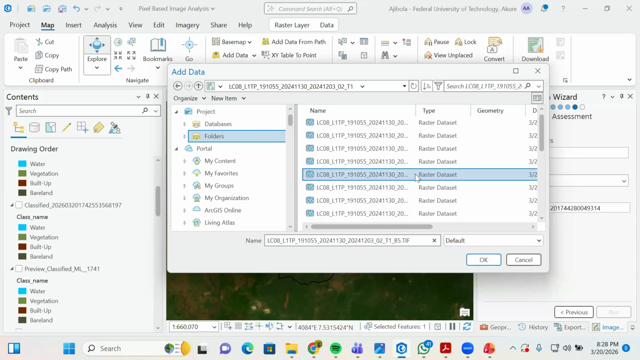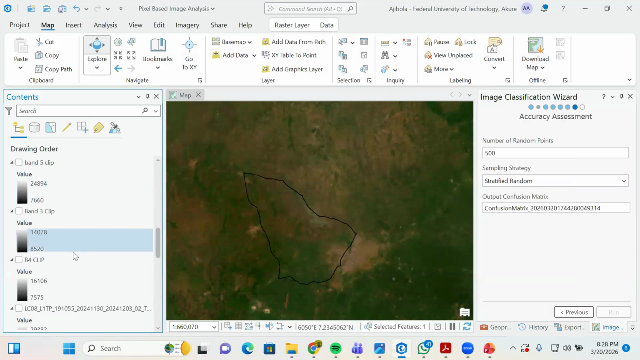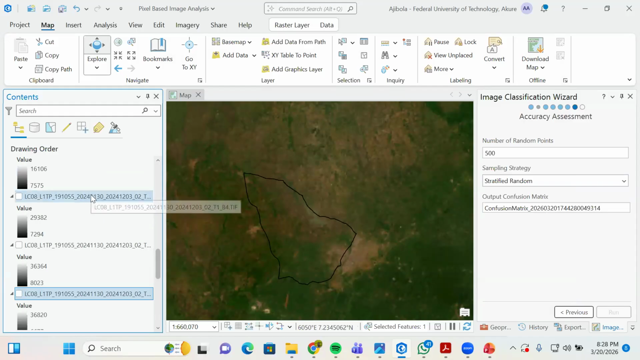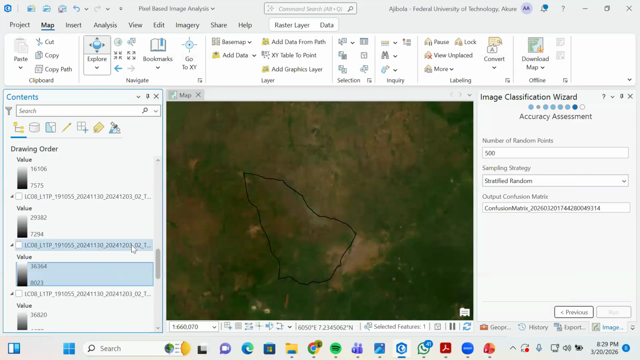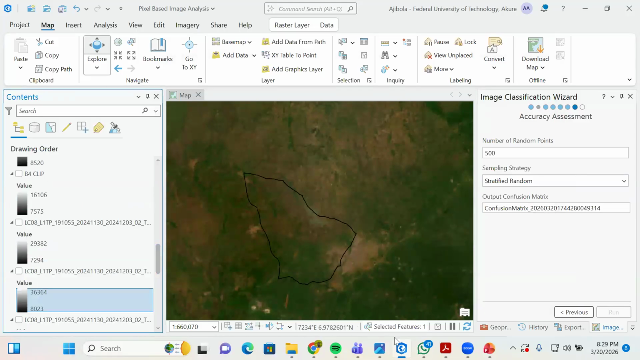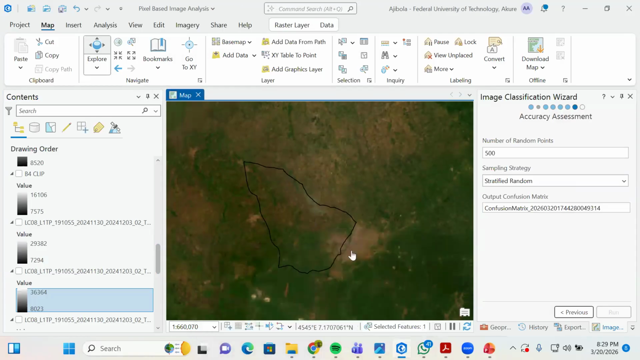I'm just showing you. Then band 5. Okay, so I need band 3 now. So after this band 5, you click OK. Then band 3, you click OK. Then I have them here now. So this is it. See, we have band 4, we have band 3, and we have band 5. All right, so let's move on. I hope you are still with me. Am I still clear? Am I audible?